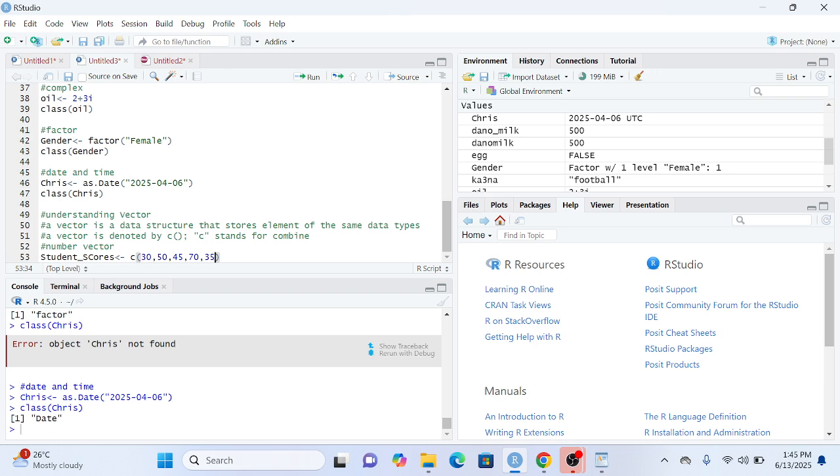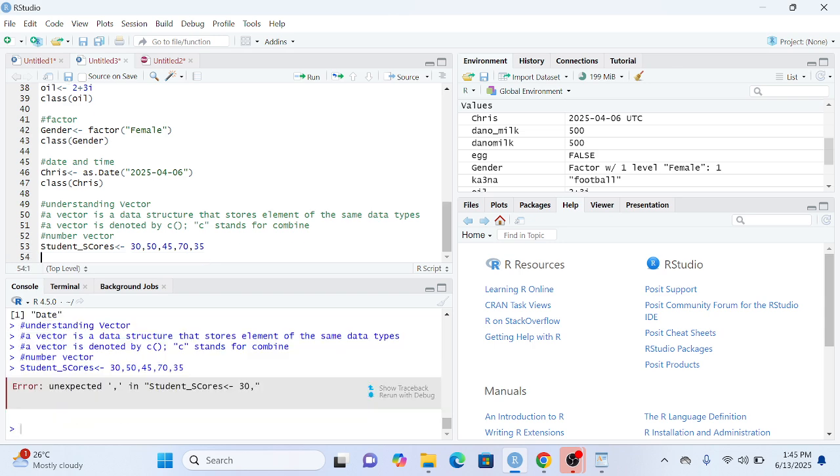But one thing I want to let you know is that if I did not use the vector, the c combine, to store this information, it's going to give me an error. If I store this kind of information without the c combine, you see the error message it's going to produce: unexpected error. But immediately I put my c combine, you see that it's able to store.